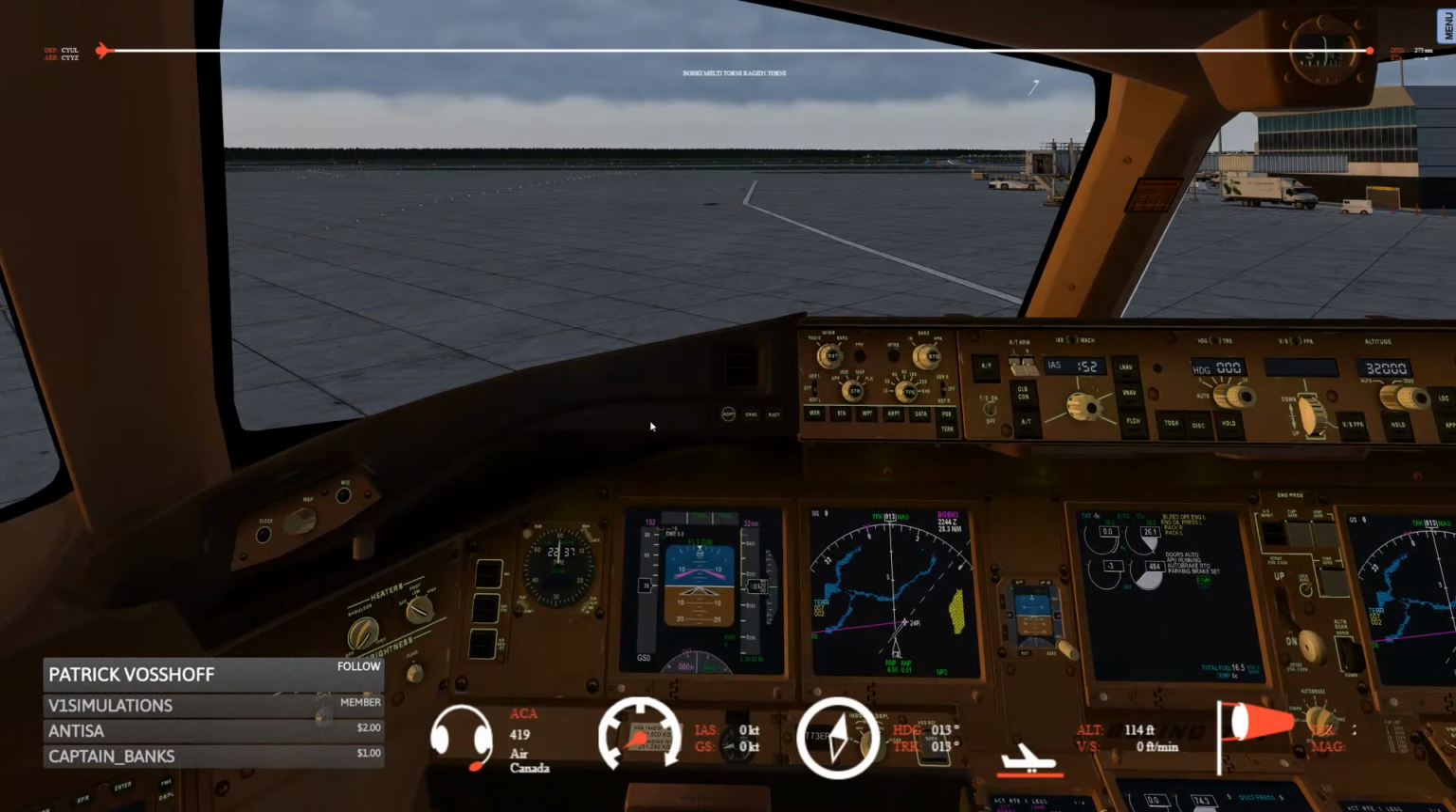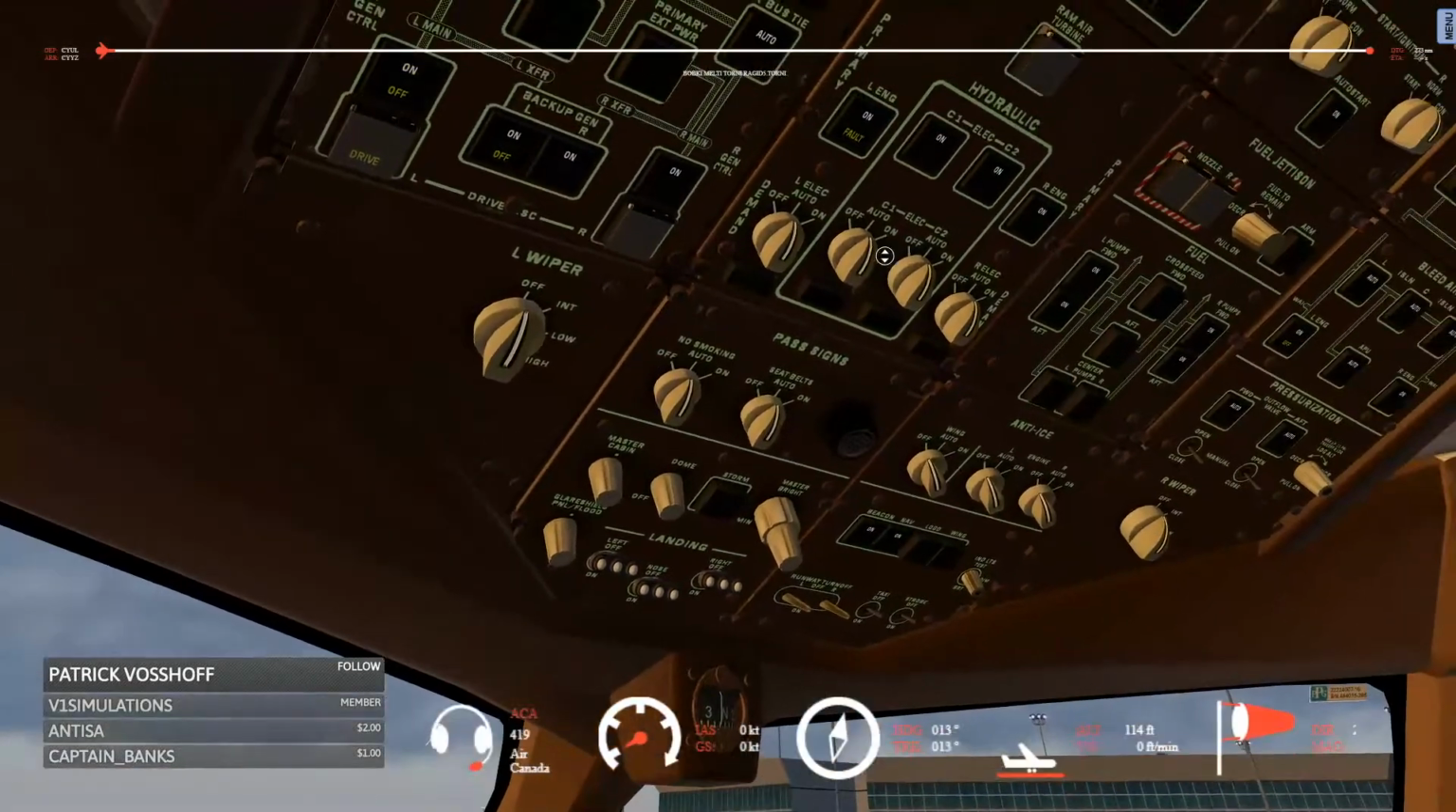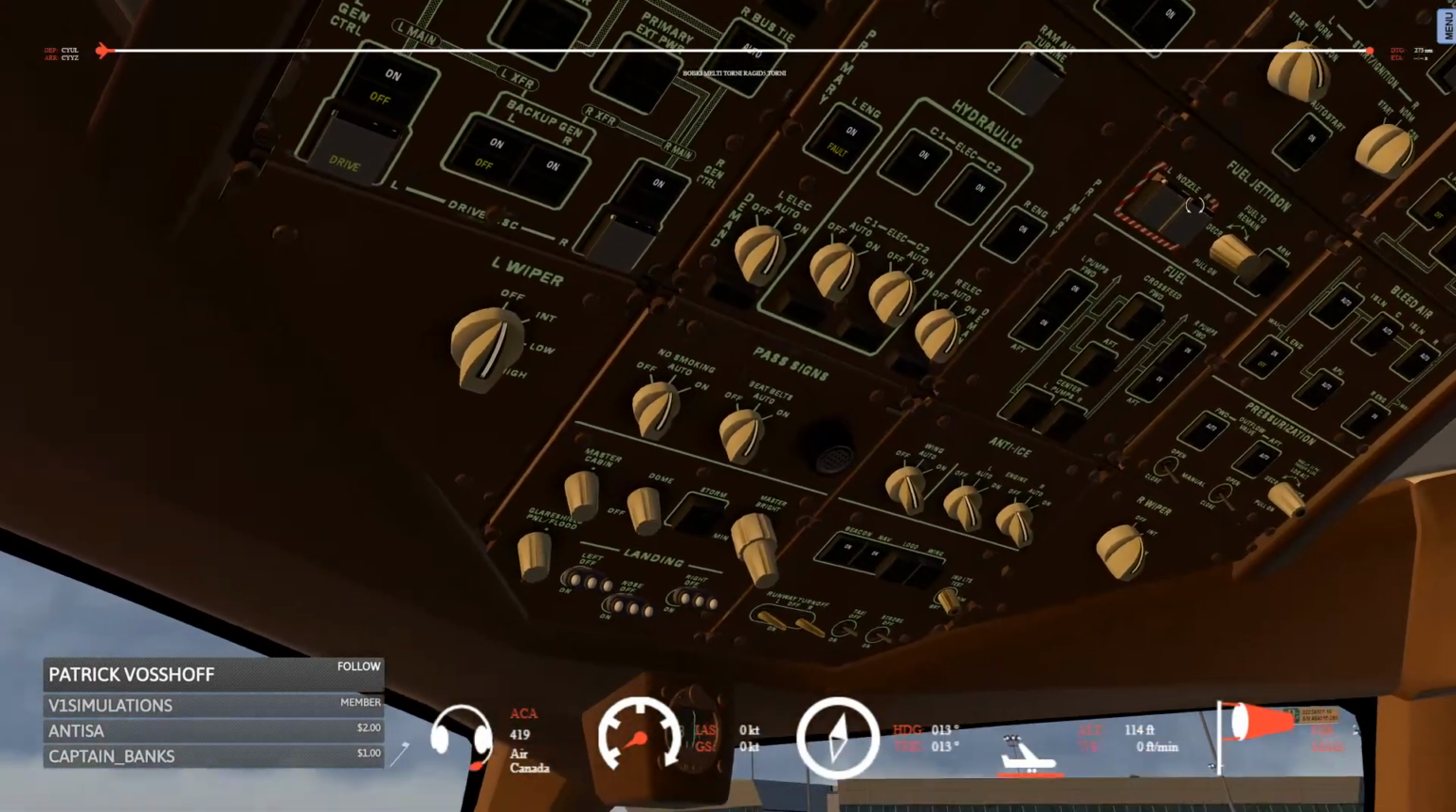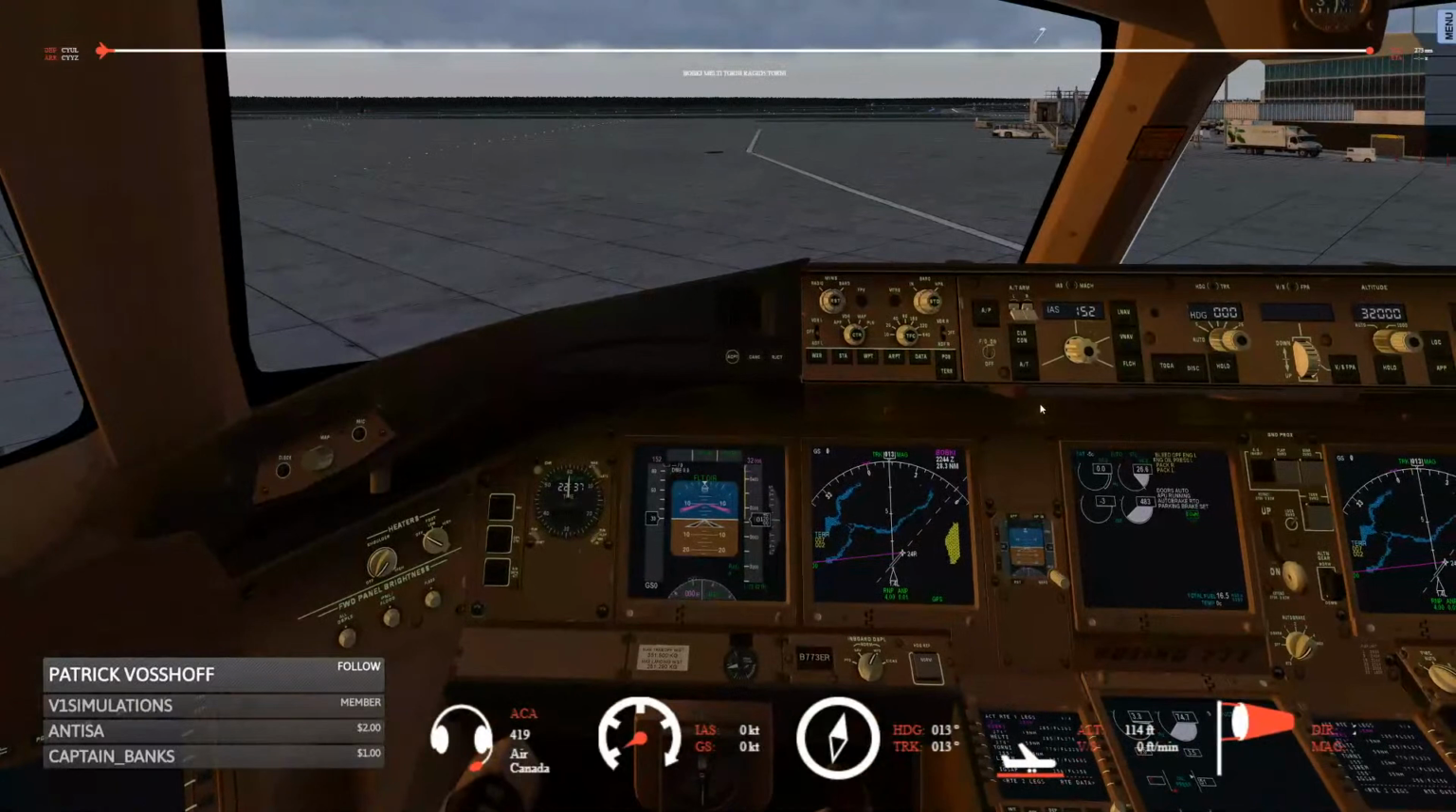Do you recommend this plane? No, I do not recommend this plane for a number of reasons, but it remains to be very close to my heart. This is actually the very first payware aircraft I bought for X-Plane. And, okay, let's go ahead and start the second engine. It's got a lot of issues, it's dated. But yeah, I mean, if you enjoy a 777, why not?